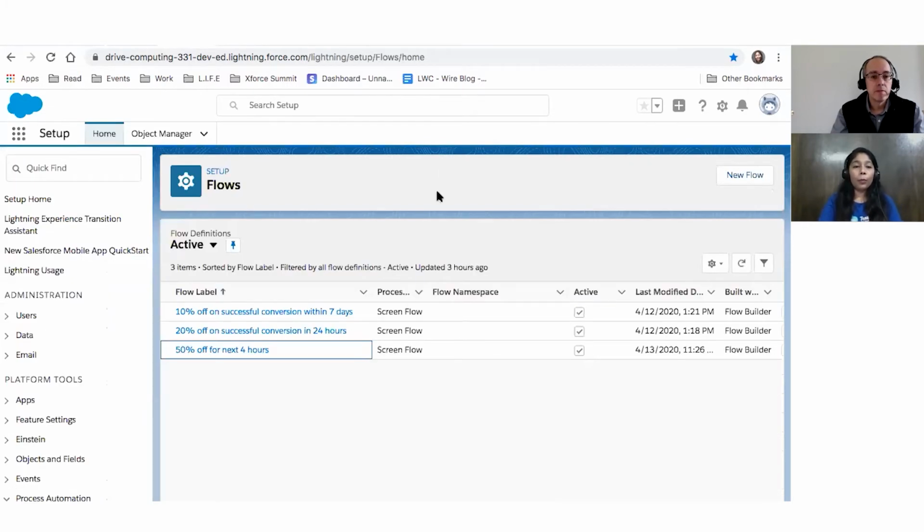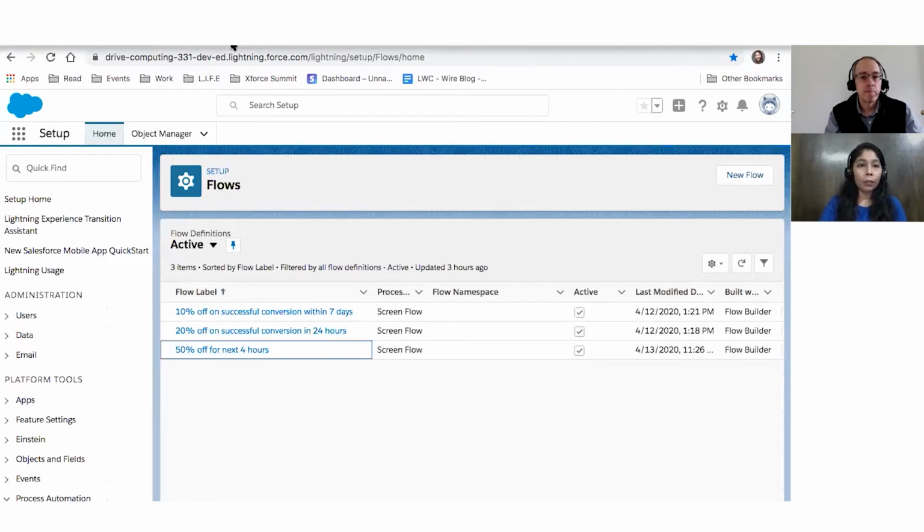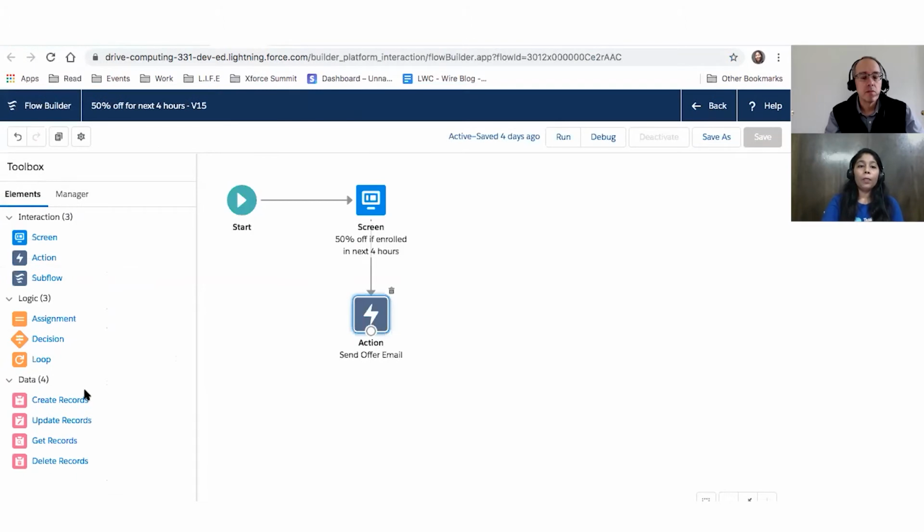Now let's move to the Einstein Next Best Action. It starts with a flow there. So let me open a flow for you. Yeah, so this is the flow.